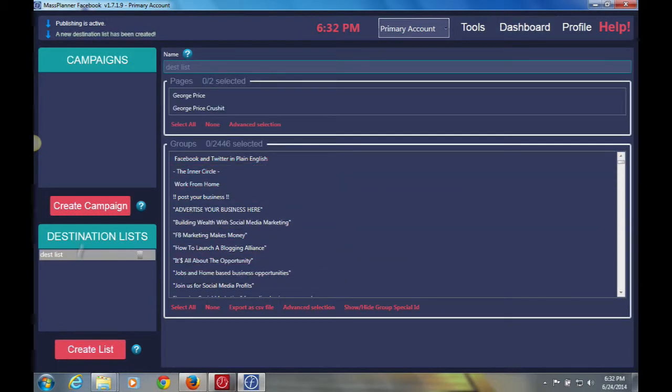From Create List, I always recommend that you name your list. The way you name your list is just you click up here in this box, highlight everything, delete it, and name your list. The first list that I recommend that you create is one called Everything or All. The reason why is because we're going to select all of the lists that you have here by clicking this button, Select All.